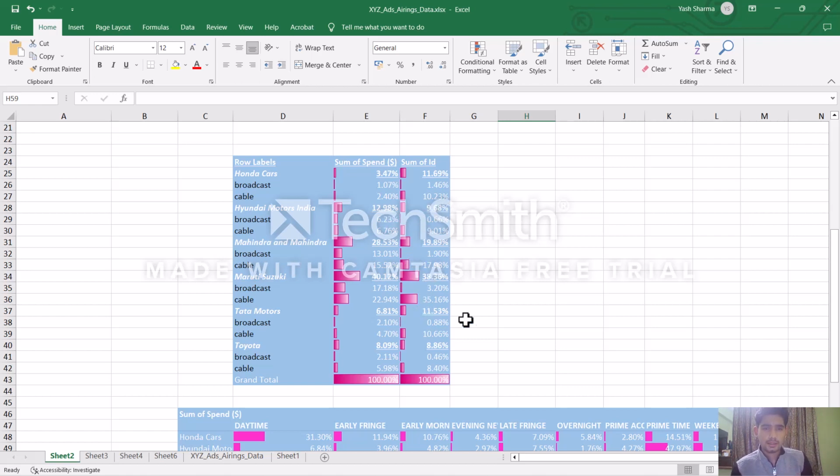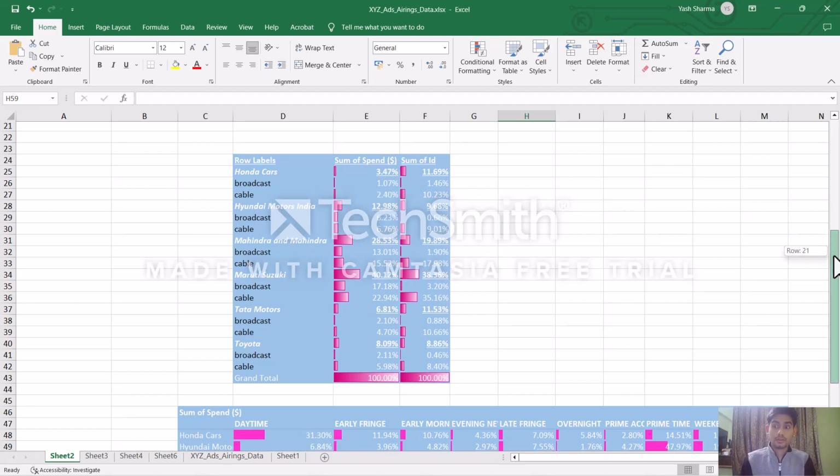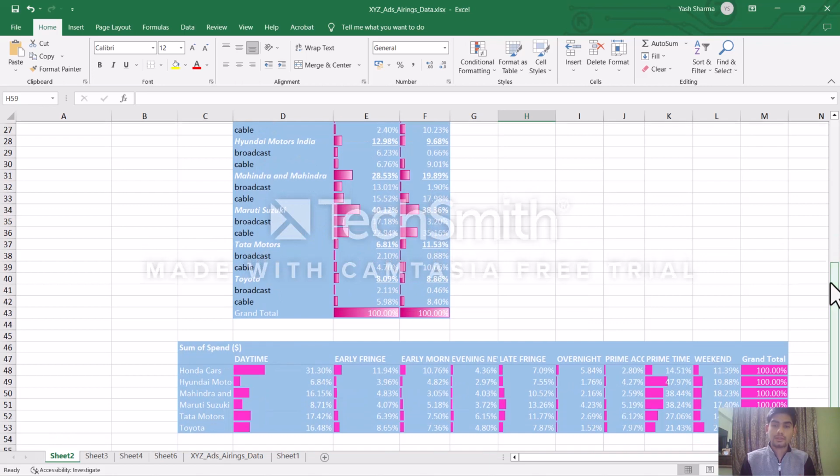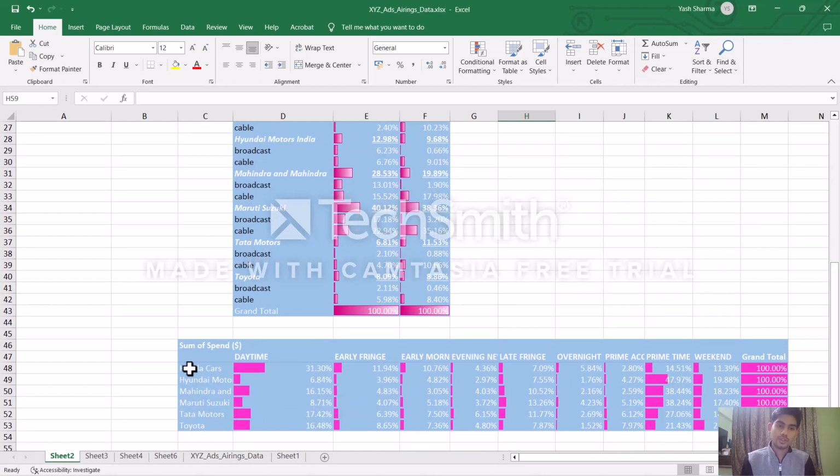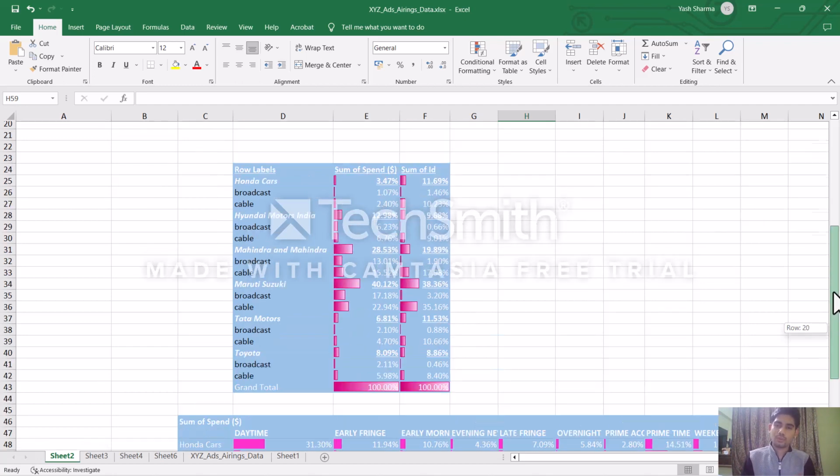If you see, except Honda Cars, where they are spending 1.07% and getting 1.46% of ads, which is higher, as we discussed earlier, because they're choosing cheaper day parts that we're going to talk about here. As you can see, Honda Motors is investing most in the daytime, where most of the people are at job. So that time slot may be the cheaper one, hence they're getting more ads.